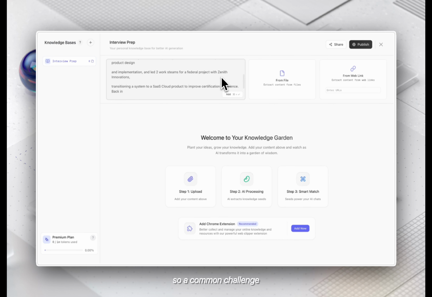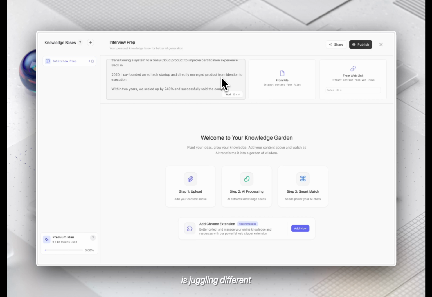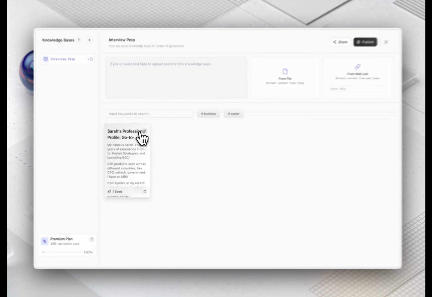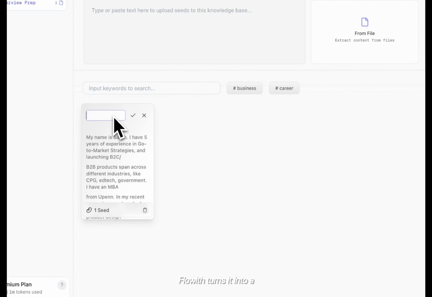So, a common challenge, especially for new grads, is juggling different versions of resumes and stories for various industries. It's tricky, right? You need different angles and skill sets for each industry you're targeting when it comes to interviews. And once you input your content, Flowith turns it into a customizable foundation for all your interview prep needs.